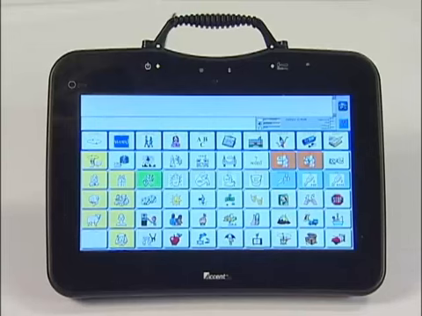Please note, for day-to-day communication, most use Unity Core vocabulary instead of making pages. If you find yourself needing to make more and more pages, it might be time to switch to a Unity program with more words. Thank you for learning how to make a new page.